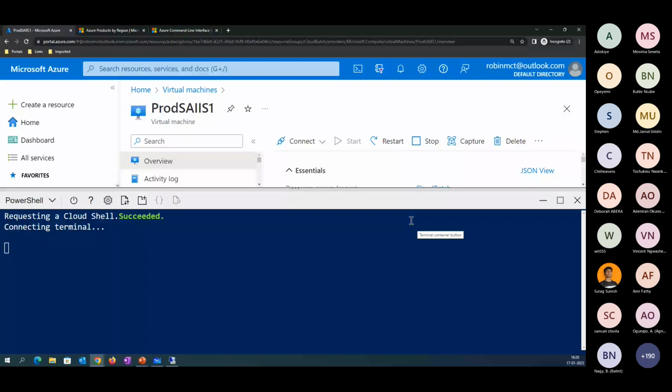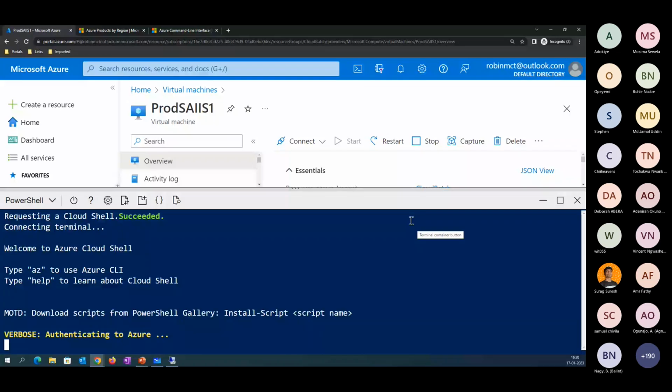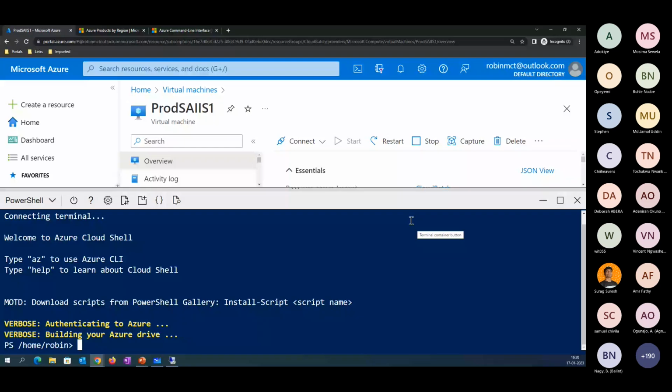So this will create a VM using PowerShell. For example, let me share a link with you. This will help you create a VM using PowerShell. It gives you a step-by-step procedure, so with the help of this, you can create it here. In case you want to use PowerShell, you can use Cloud Shell.